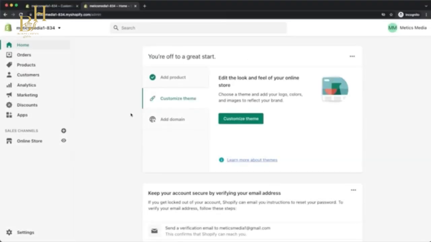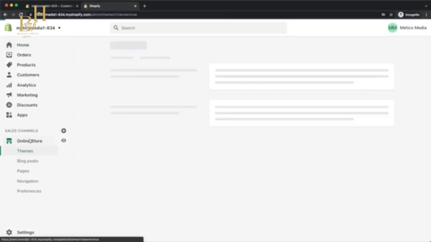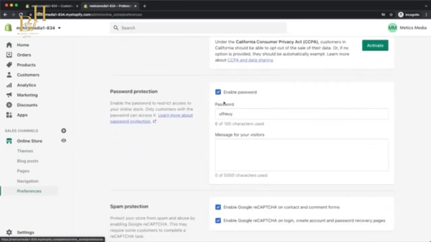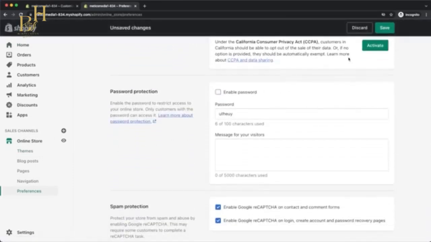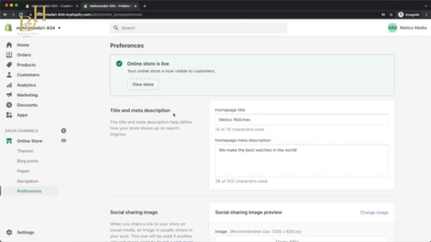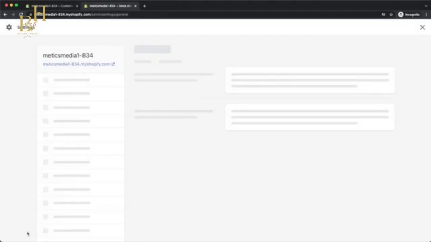So now that our plan is active, we can go back to Online Store and Preferences. Then scroll down and untick the password protection. Then click Save. Perfect. So now our new online store is actually live and people can go and visit our new website. All we need to do now is go through some more important settings so we are ready to launch. So let's click on Settings on the bottom left.